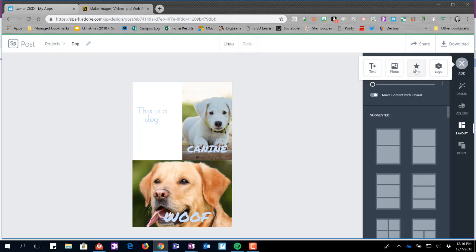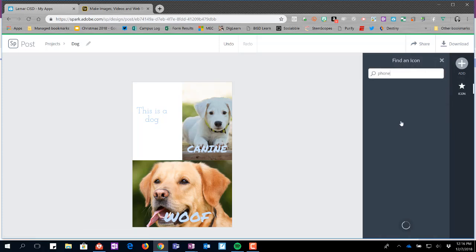The next option you have here is to add an icon. And an icon lets you search for different things like shapes, animals, signs, all kinds of things, and they are a solid color. So I evidently had to search for a phone recently, and you're going to see there are a ton of different pictures of phones that are just little icons that I could put in.